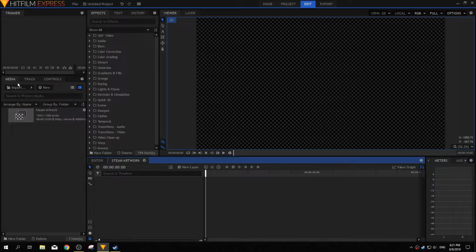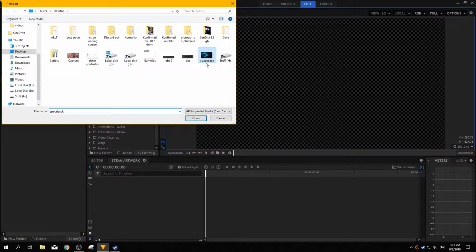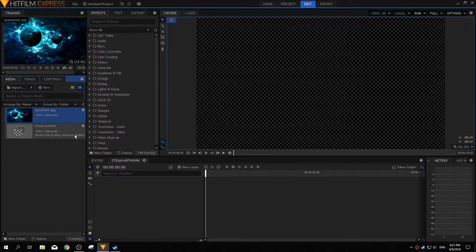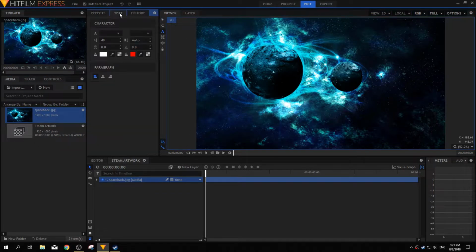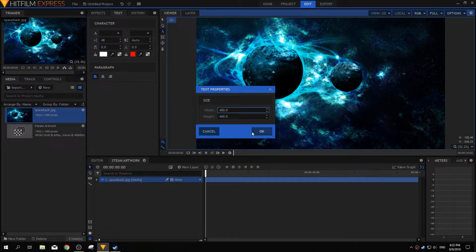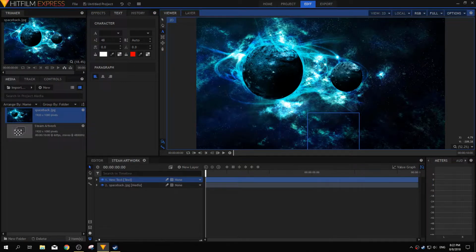So the first thing we should do is click import and then choose a background we want. So for me this one, and just drag it here. As you see, we will get this on our panel here. So the first thing we can do, for example, is to add a text. So we click here, then click here, and just click on the picture, click OK, and then start to write.